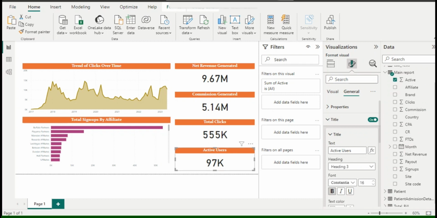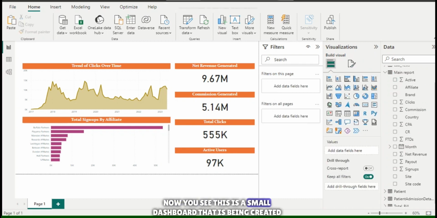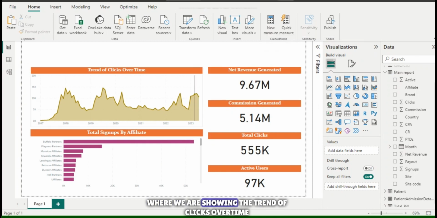Now you see this is a small dashboard that is being created where we are showing the trend of clicks over time, the total signups by affiliate, the net revenue, commission generated, total clicks, and the active users. Now, till now this dashboard is not interactive. How we can make it interactive, I will show you.